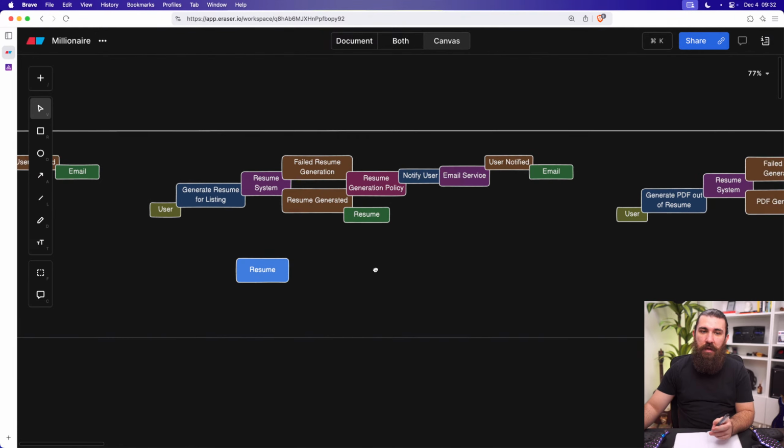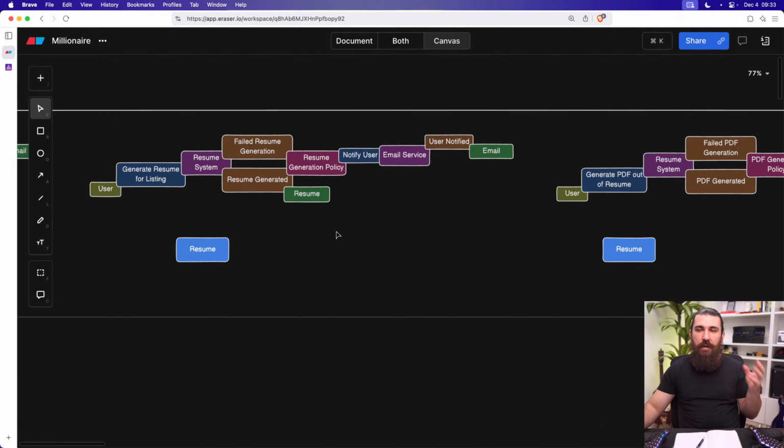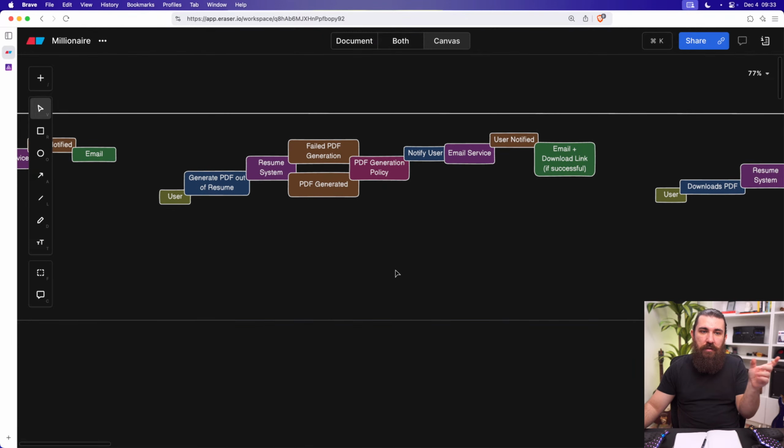do we have any entities here? I don't think we do. The resume is going to be tied with a user and a job listing, right? So if the PDF is generated, it's going to be part of the resume. We don't need a specific entity for that. That can be a value object under the resume entity, right? We'll just put the PDF link to the resume and that's it.